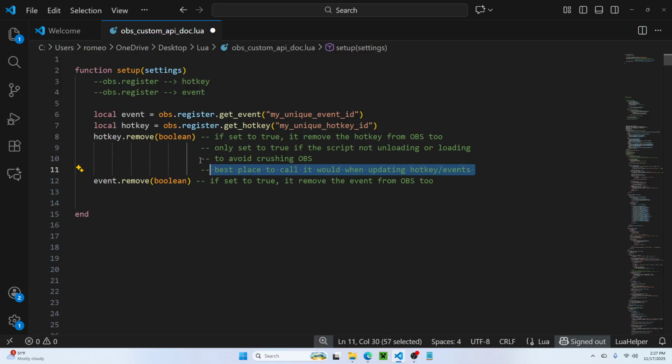That's where you would call the remove function with the Boolean set to true, if you're updating and not removing it. Because if you're reloading the script, removing it, you could also call it there too. But yeah, that's the best place to go when updating hotkeys or events. So that's how the remove function works. It's the same thing with event. Make sure if you set it to true, then it's going to actually remove it from OBS.